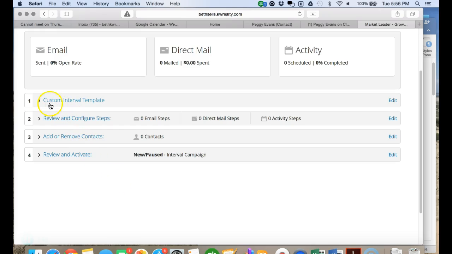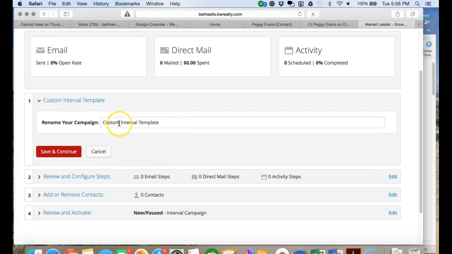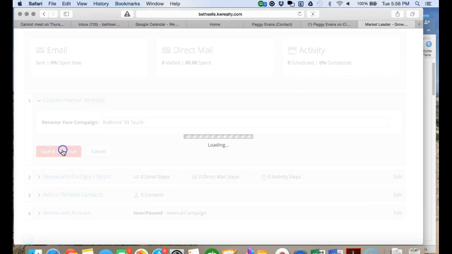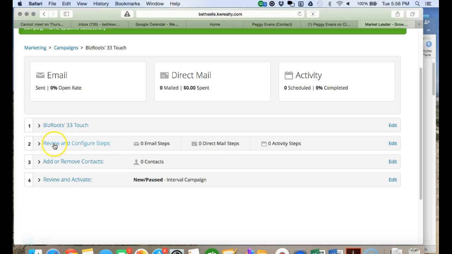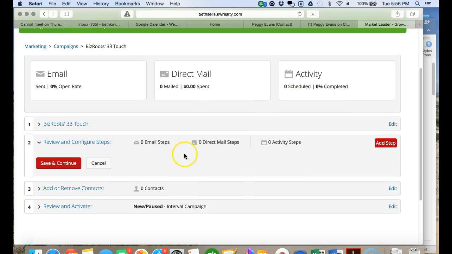So you can change the name. First you would want to change the name to the client's name. If it's part of their 33 touch, you would call it the client's name, so if that said like Peggy's 33 touch. If they only want it for the Suburban West, you can just call it Suburban West Statistics Campaign. Then click Save, and then the next step is to review and configure the steps.